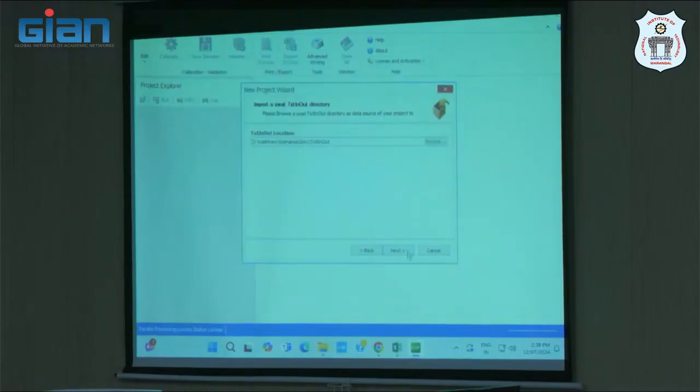Click next. Here you need to choose the SWAT version. Latest version we need to choose SWAT 2012, and processor. If you are using 32-bit, you choose 32-bit. Or else if it is 64-bit, you choose 64-bit. Okay. Click next.